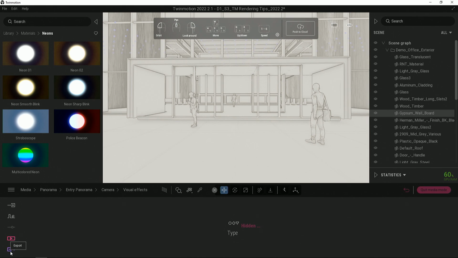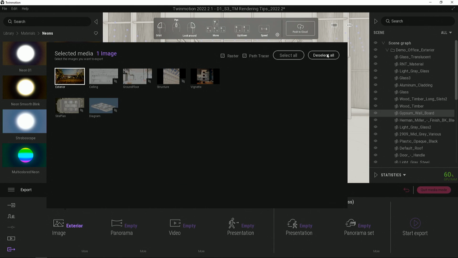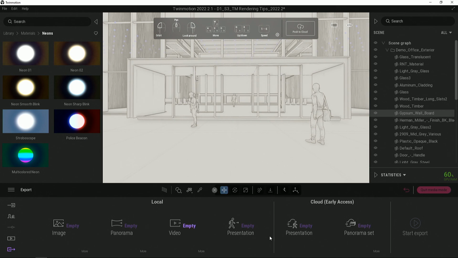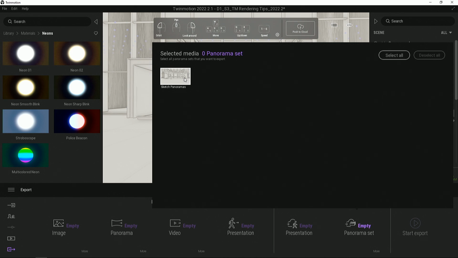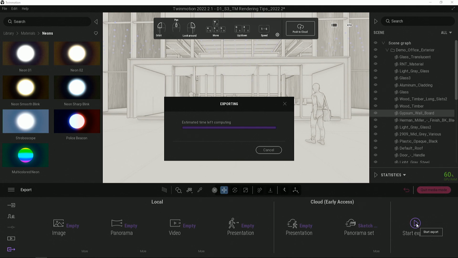So I'll keep it at hidden line here, and then we can go down to the bottom and take a look at how we could actually push this to the cloud. So here under Export, you'll see we have images, panorama, videos. Now you could do batch renderings with these, so if you wanted to create a bunch of different images and you're changing the design and want to export it all at one time, you do have the ability to do that. But for this, I'll go ahead and hit empty here, and I'm gonna go over to the panorama set, turn this on, and then I'll hit start export. So this is going to render it on my computer and then send it to the cloud.